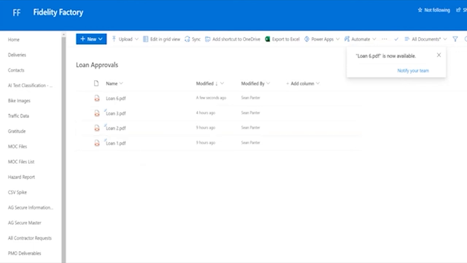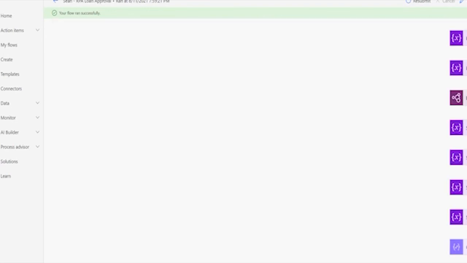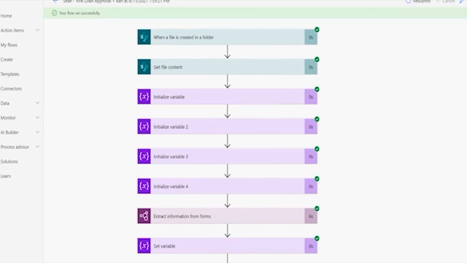Our cloud flow is running behind the scenes, so let's go have a look at it. We can see this is a previous run of the flow, and I'm just going to walk us through what happened. This is what happens whenever a file hits that library that we dropped the loan approval into. Whenever a file is created in this folder, that's the trigger, and it's going to run this automation. We get the content of the PDF, and then we move down here and run the AI against the content from within this file.